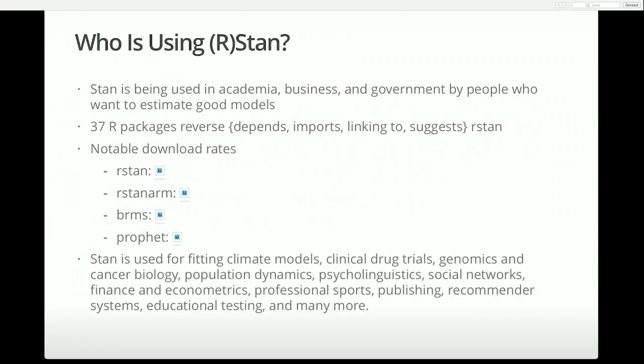So who is using RStan? It's being used throughout academia, increasingly so with business and government. There's, at last count, 37 packages which depend on RStan in some way. My links to the downloads didn't come through here, but we're averaging about 10,000 a month for RStan and a few thousand a month for these other ones. Prophet was a package using Stan put together by the guys at Facebook, and they released it to the public. It's been exceedingly popular for doing some time series forecasting.